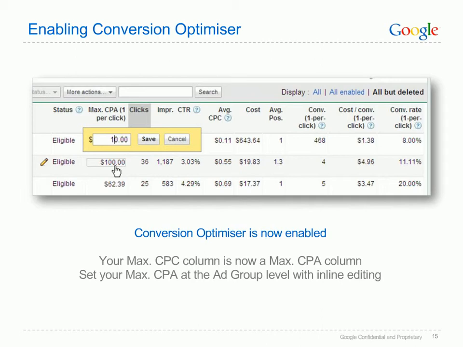You can change your CPA bid at any time, and you can set the same or different CPA for each ad group. When you do want to change it, click on the bid to edit it. Increasing your CPA bids will increase traffic and conversions, while decreasing your CPA bids will reduce traffic and conversions.